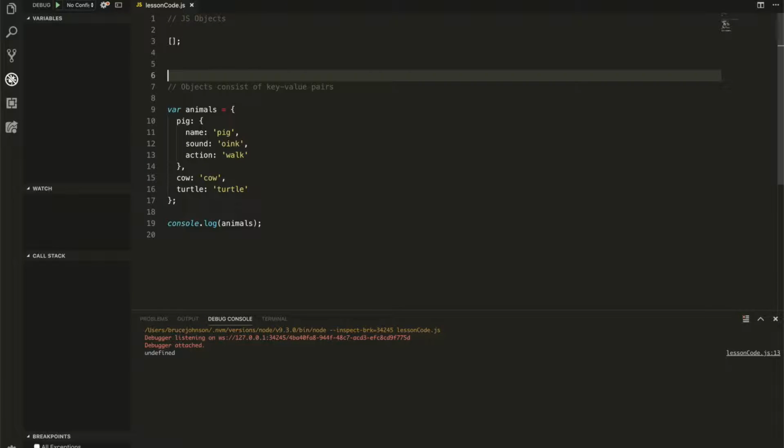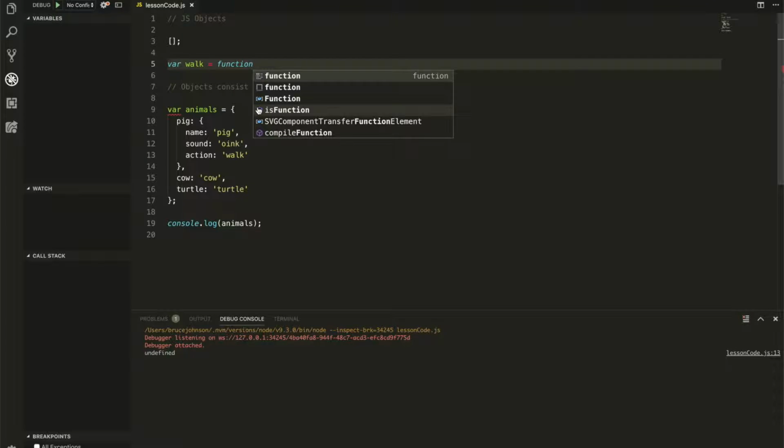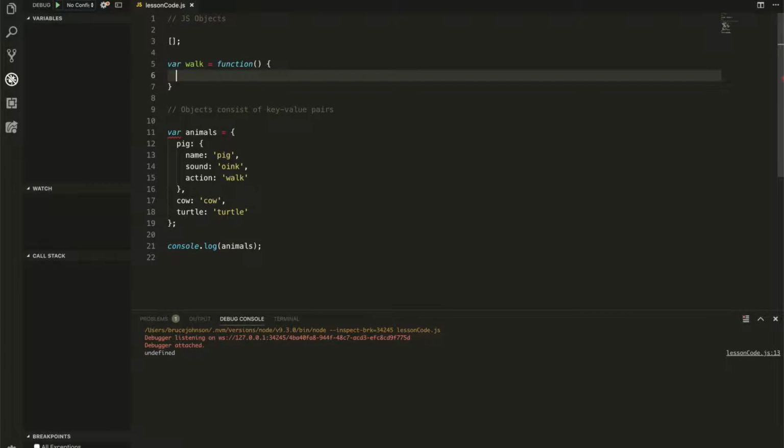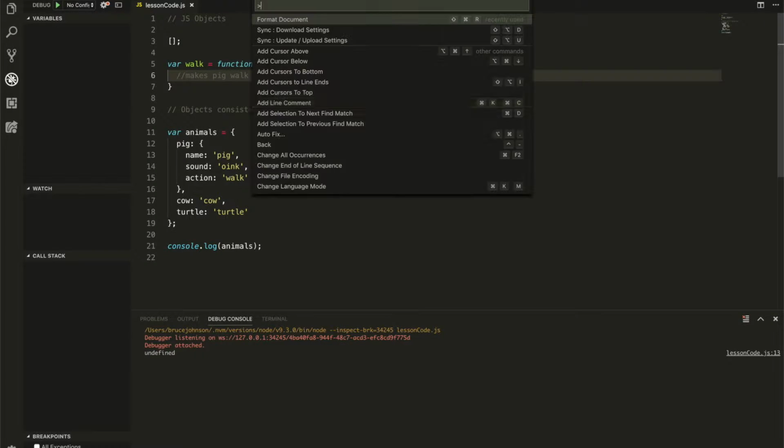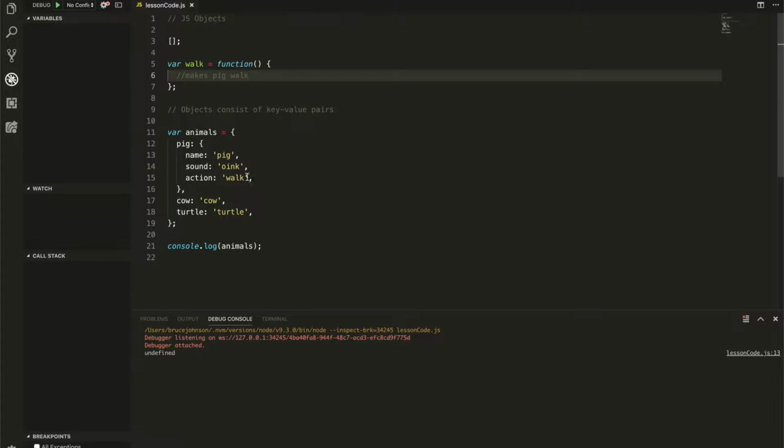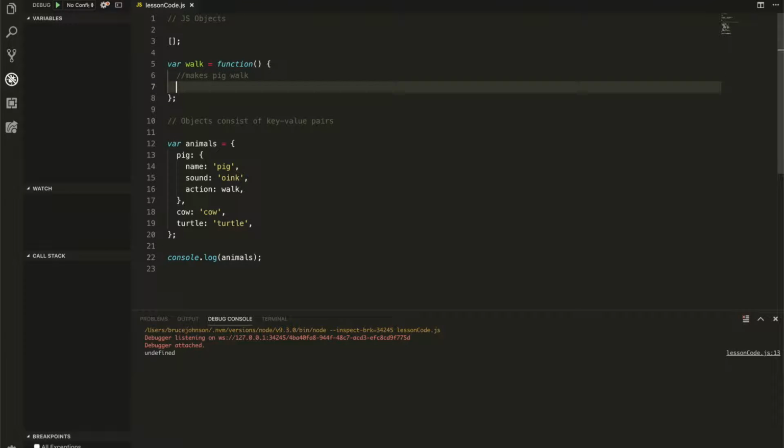So if we were to go out here and say var walk is a function that makes the pig walk. We won't write the code for that now. Makes pig walk. Then we could in here say walk, right? So it references that function. And then later on, let's make this return a string, moved forward by walking. That way we know it did something.